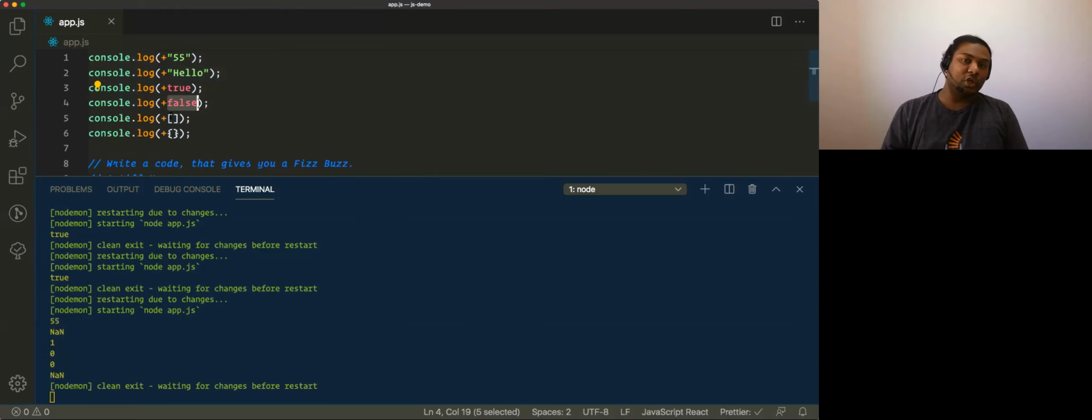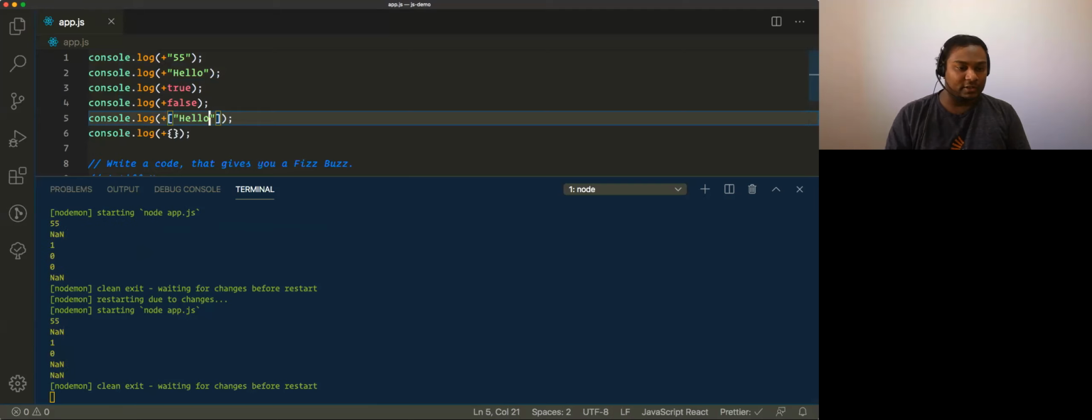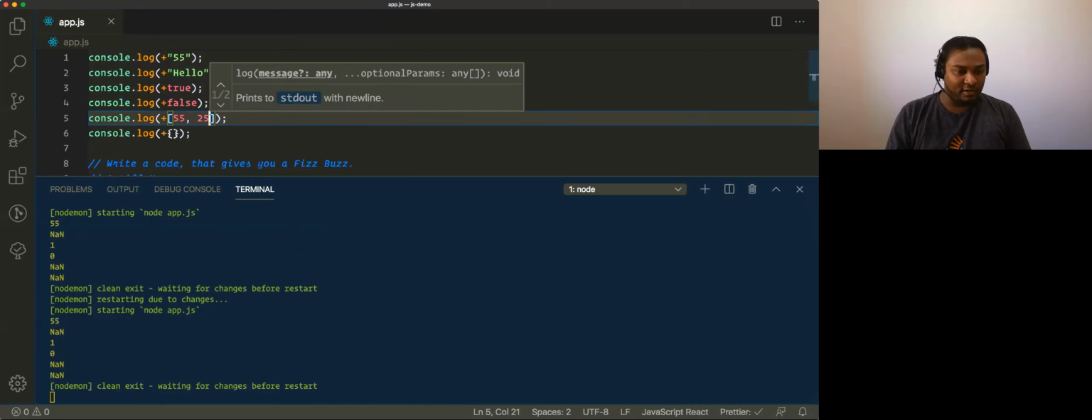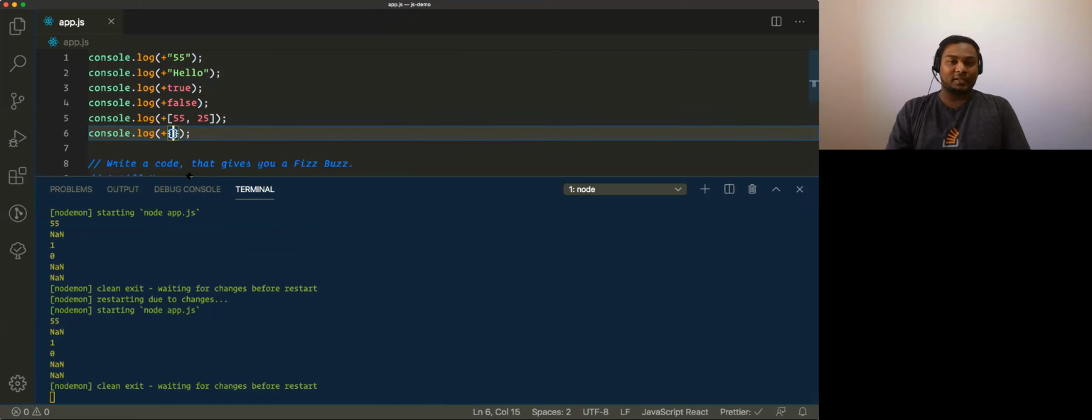For an array, an empty array is going to give us 0. And for an array with something in it, it's going to give us NaN, which is interesting again. If we give 55, 25, again it's NaN. And for an empty object, if you use a unary operator like plus, it's going to give us NaN again. It's a not a number.